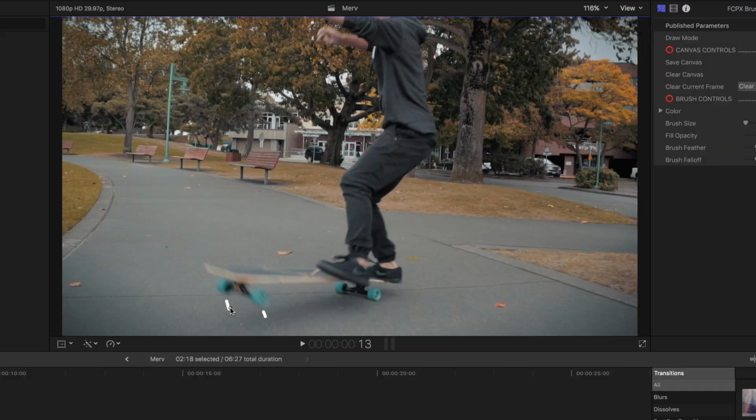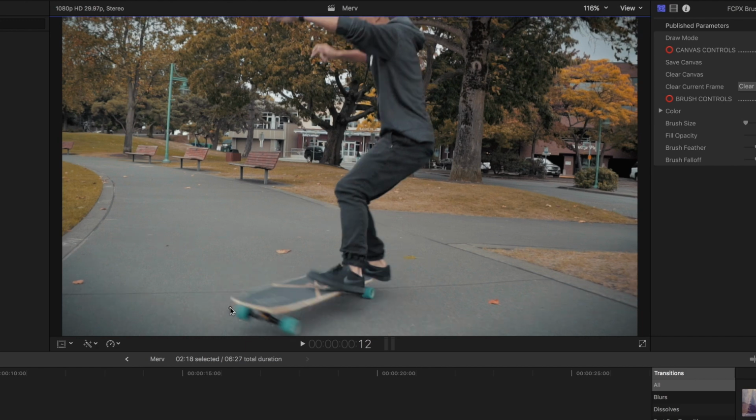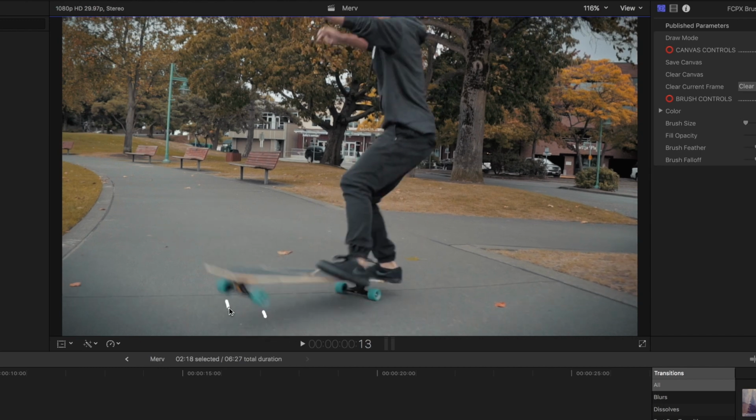In this case, I want to make sure that my brush is overlapping exactly where the previous frame was. So I can tab back and forth between previous and following frames and make sure that my drawing is exactly on top of the previous frame's drawing. So let's go ahead and do that.